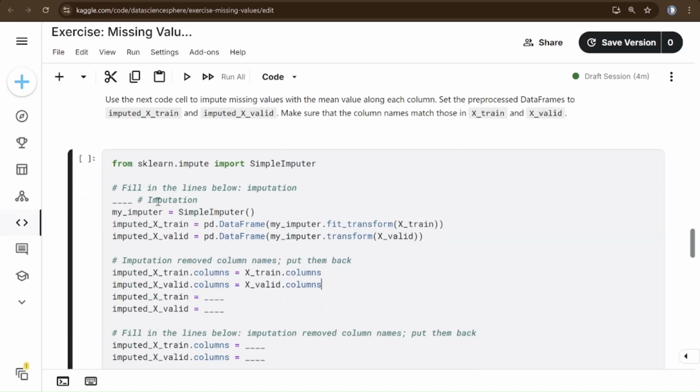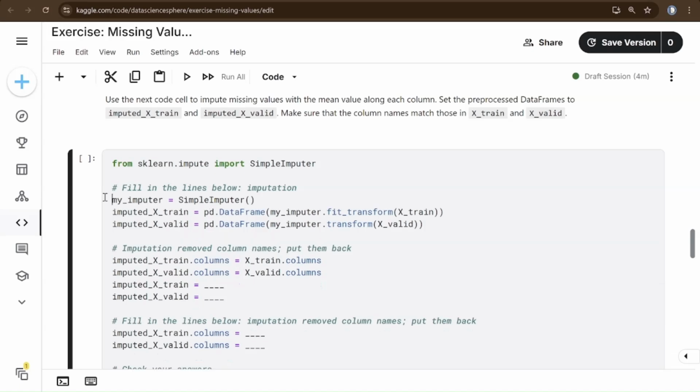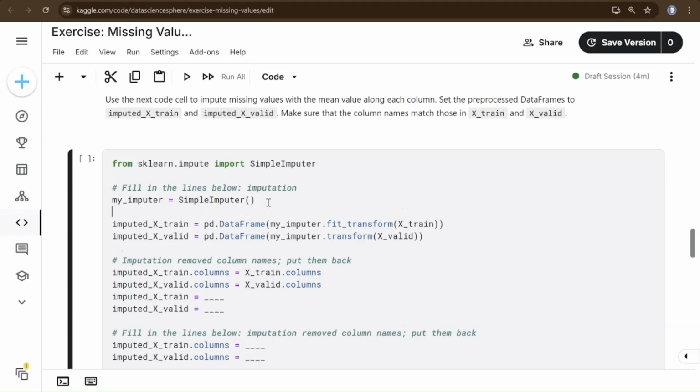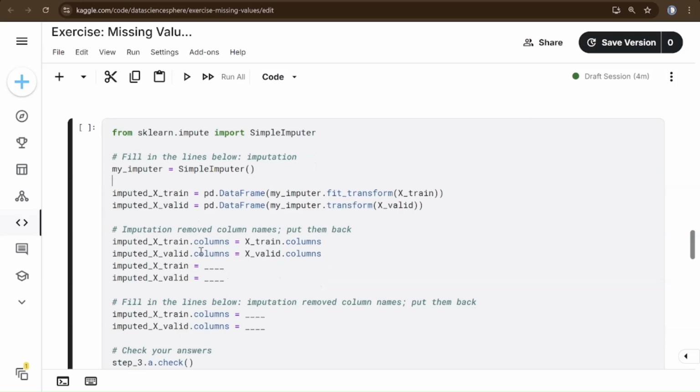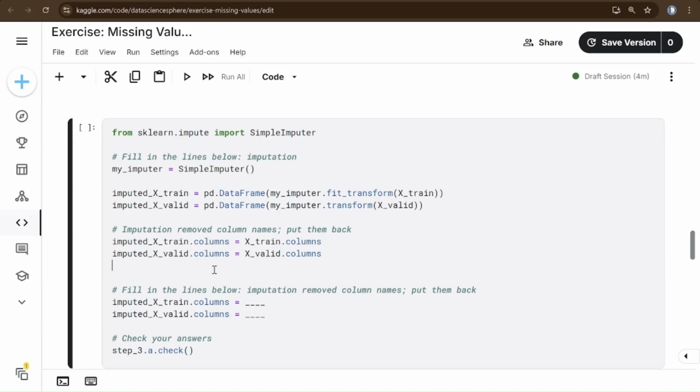See, delete this one. First you have to create an object of the SimpleImputer function. Now you are using imputed X_train, so you are doing this on training data and on validation data. Okay, now you have to rename this column because the columns are deleted.